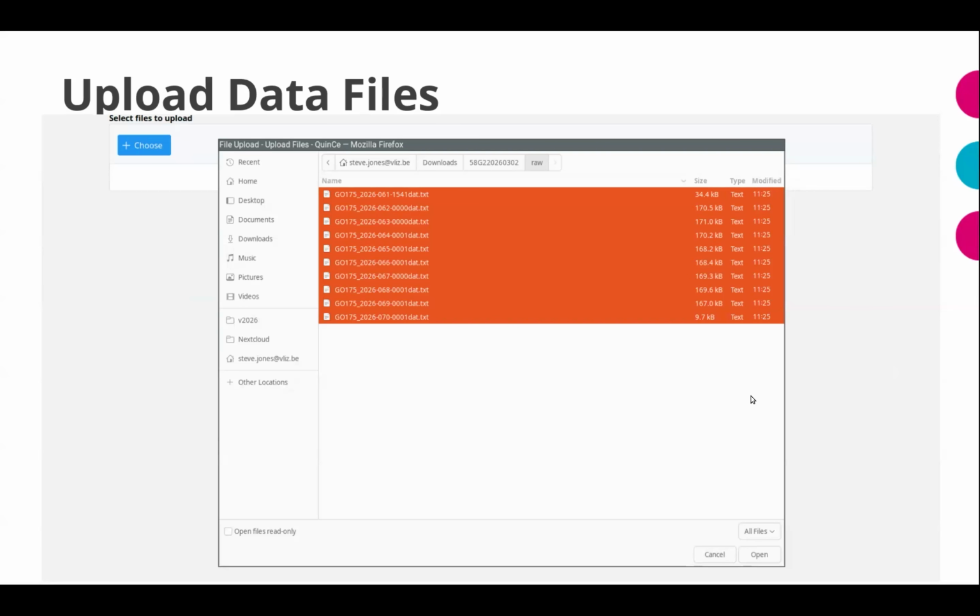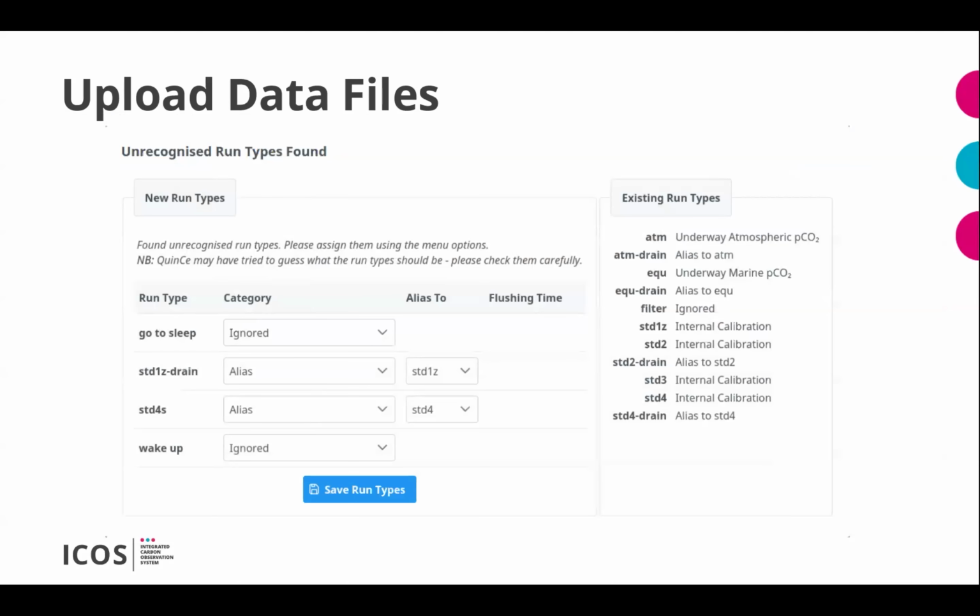Then once you've set all of that up and configured your instrument, it's just a case of uploading all of your data files, which is pretty simple. Just pick them all off your hard drive, send them all up. If there are any new run types that weren't in your sample file, QuinCe will find them and ask you to tell it what to do with those.